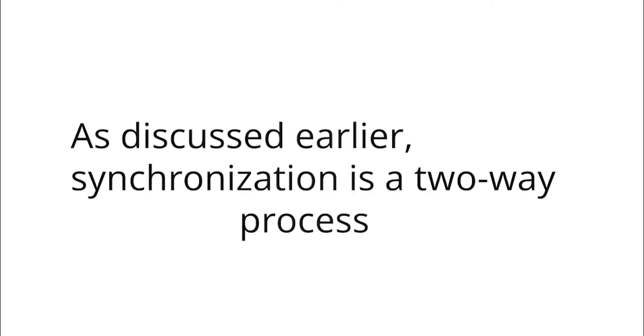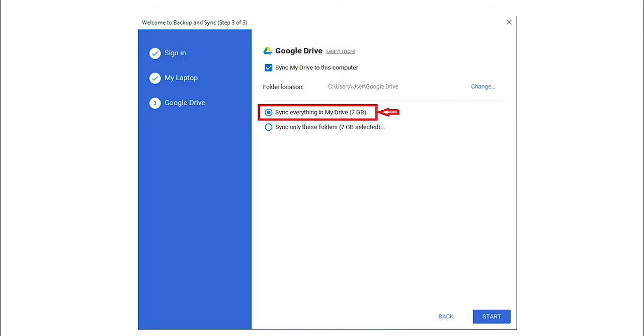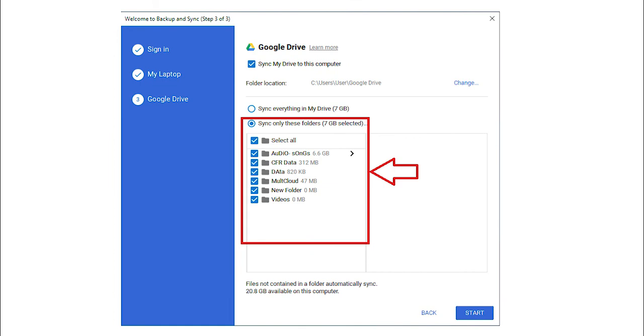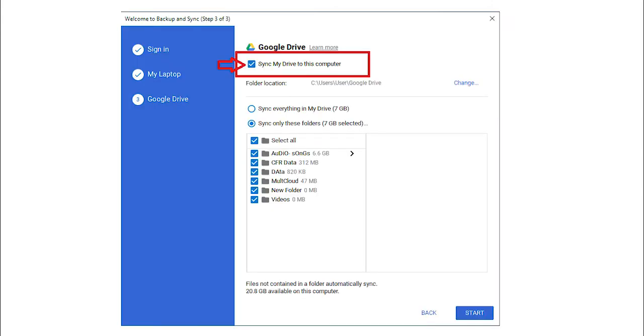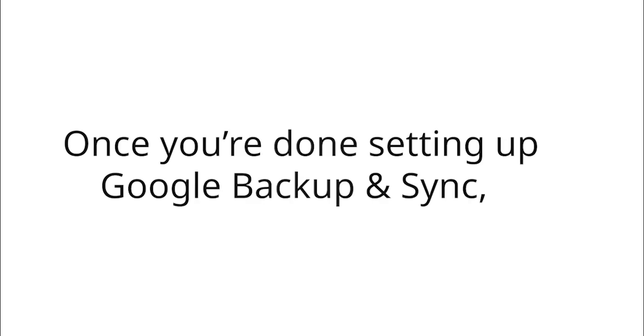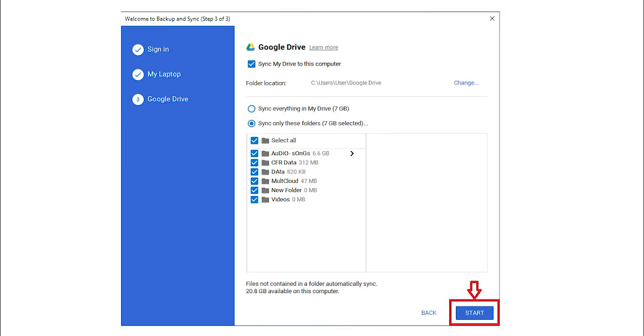Step 7. Choose Sync Mode. As discussed earlier, synchronization is a two-way process. You can specify whether you want to sync everything to your Google Drive account or sync only specific folders of your choice. If you rather wish to not sync any folders from your Google Drive account, simply uncheck the Sync My Drive to this computer option. Once you're done setting up Google Backup and Sync, click on Start.